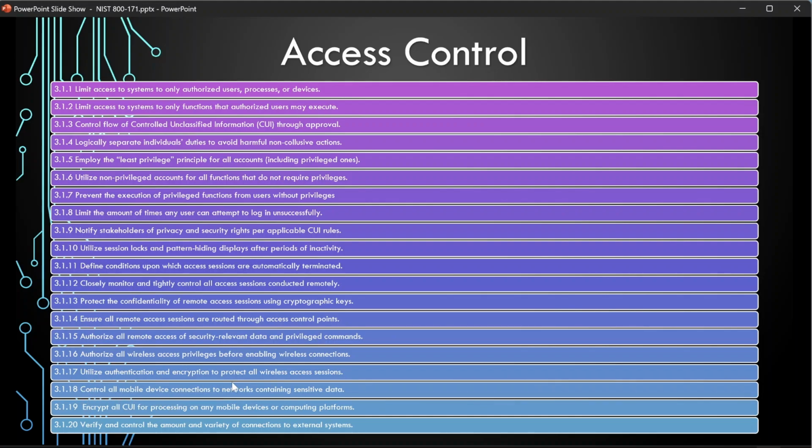Control all mobile device connections to networks containing sensitive data. That's very IT specific. I've never worked in an environment where mobile devices and LabVIEW have ever been even in the same realm. So I would say that's very IT specific.